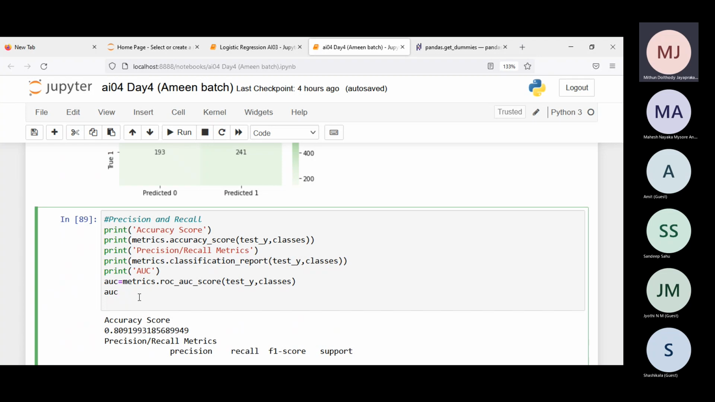See, precision is TP divided by TP plus FP. That's what I have done. Manually, it's giving me 90% precision.